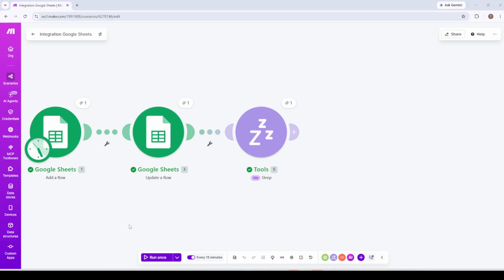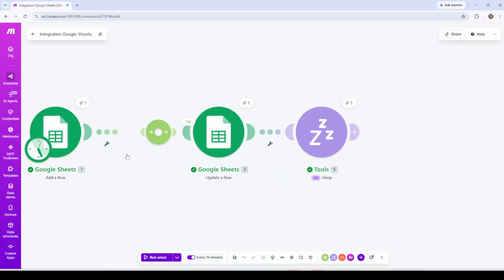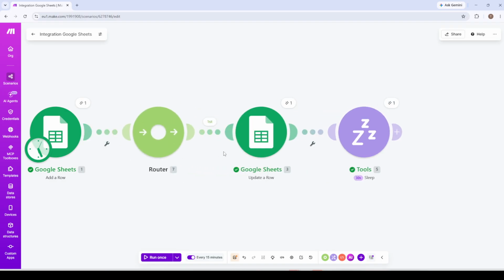Now let's look at the first method, which is the right-click method. This one is ideal when you already have a working scenario built out and you want to insert a router into the middle of it without dismantling everything you've done. Start by locating the connection line, sometimes called the bridge, between the two modules where you want the flow to split. That's the thin line drawn between two module icons on your canvas. Once you've found it, right-click directly on that line. A small context menu will appear, and one of the options will read Add a router.